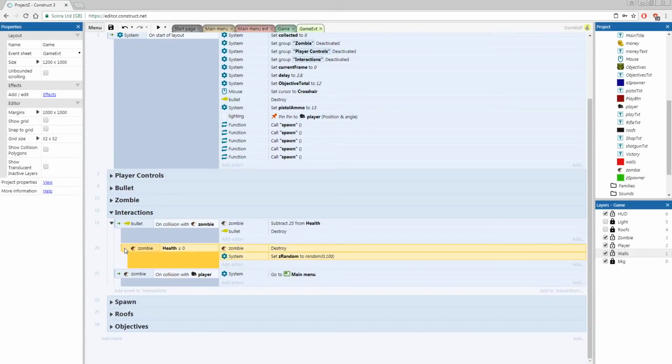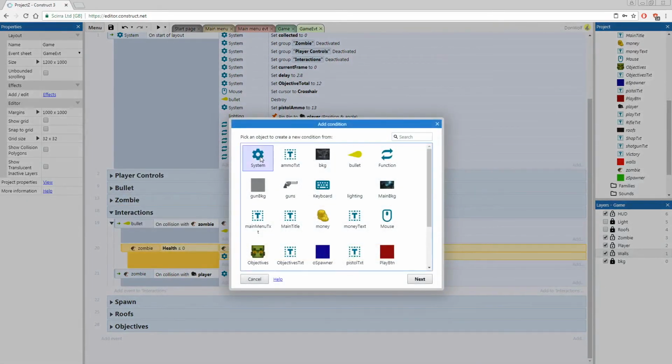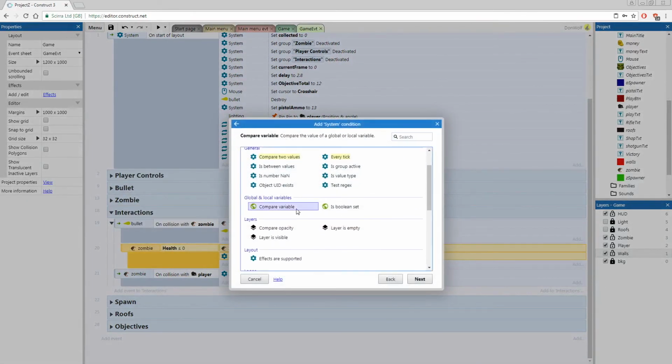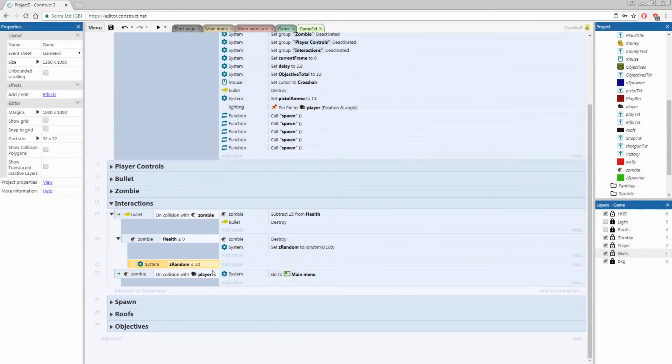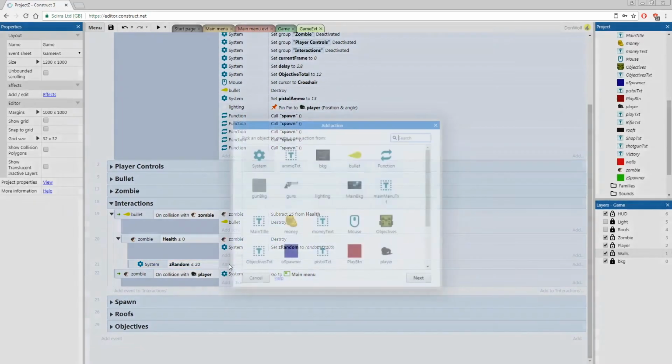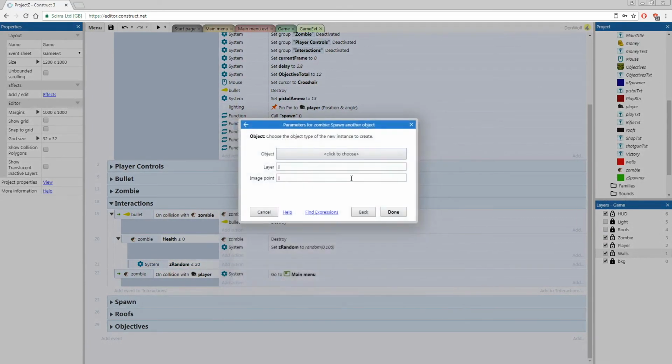So we're going to right click on the tab for our zombie health less than or equal to 0. We're going to add sub event, system, compare variable, and we're going to say if zRandom is less than or equal to 20, so they have a 20% chance of dropping coins, we're going to spawn a coin. So add action, zombie, spawn another object, money, on layer 1, which is our walls layer. Awesome.